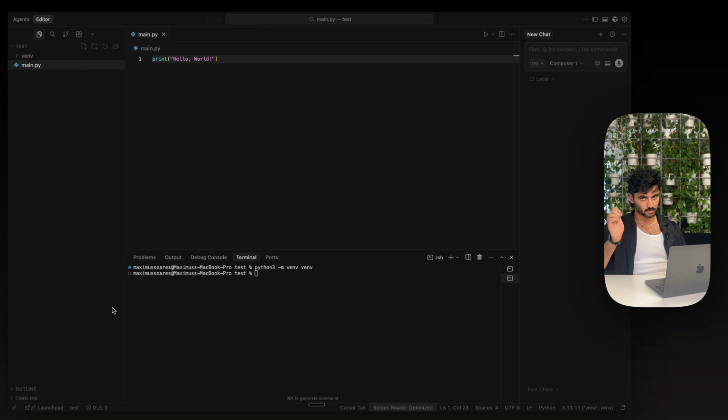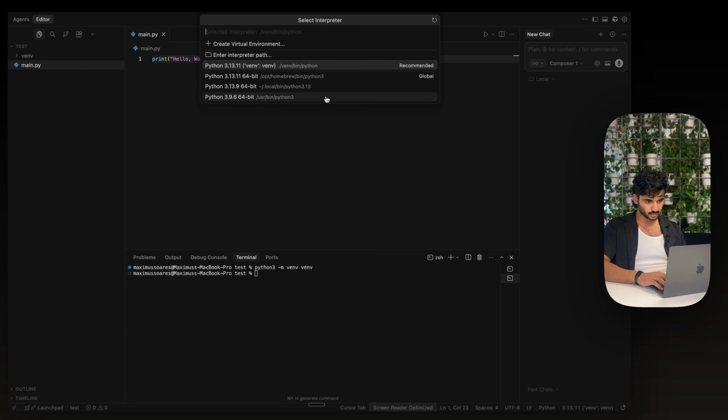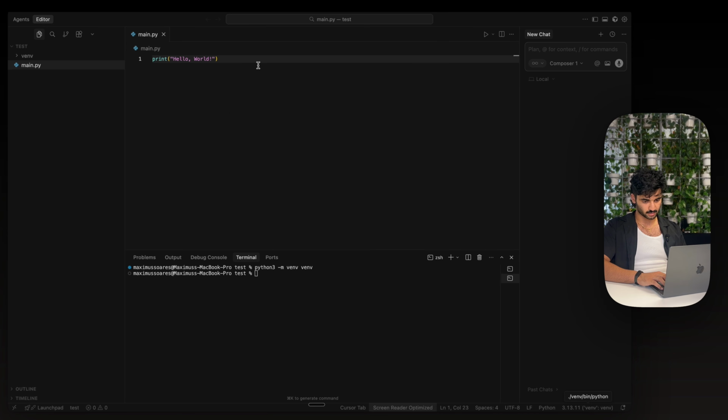Don't worry if you didn't see that pop-up or you click no by mistake. All you got to do is go to the bottom right-hand corner where we clicked on the interpreter before. We're going to click here, and instead of choosing the version without venv, we are going to choose the one with it. So we can just click into here. This is going to tell Cursor to use the virtual environment's Python instead of the global one when running our code now. But we are not done here.